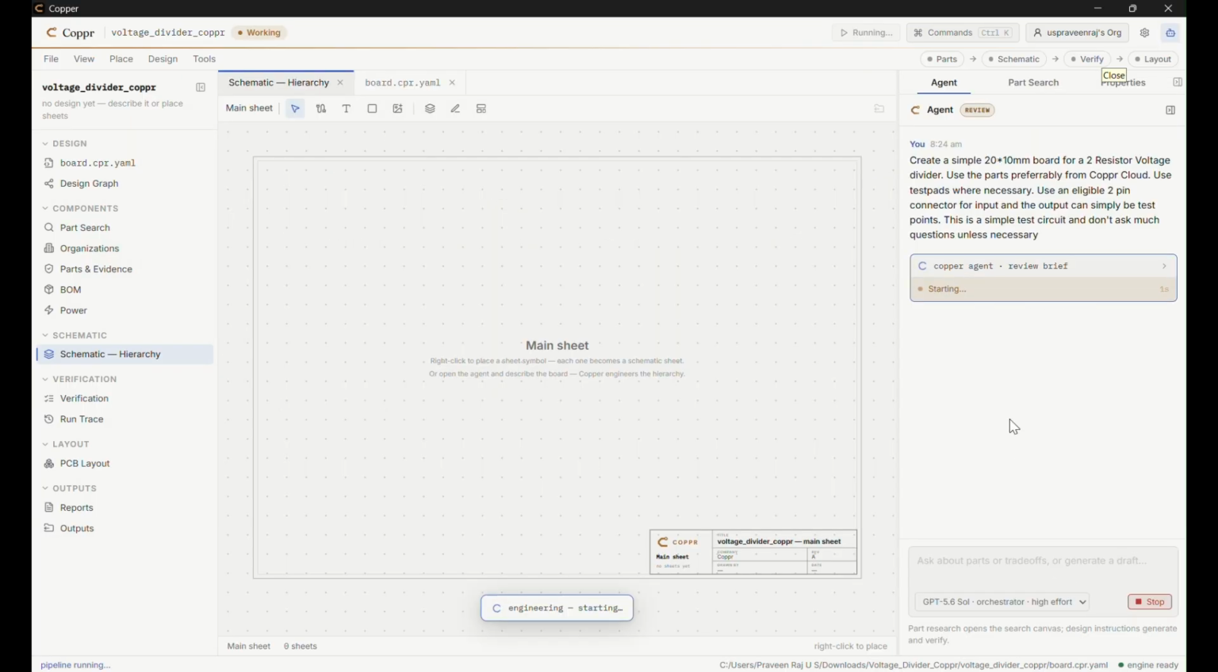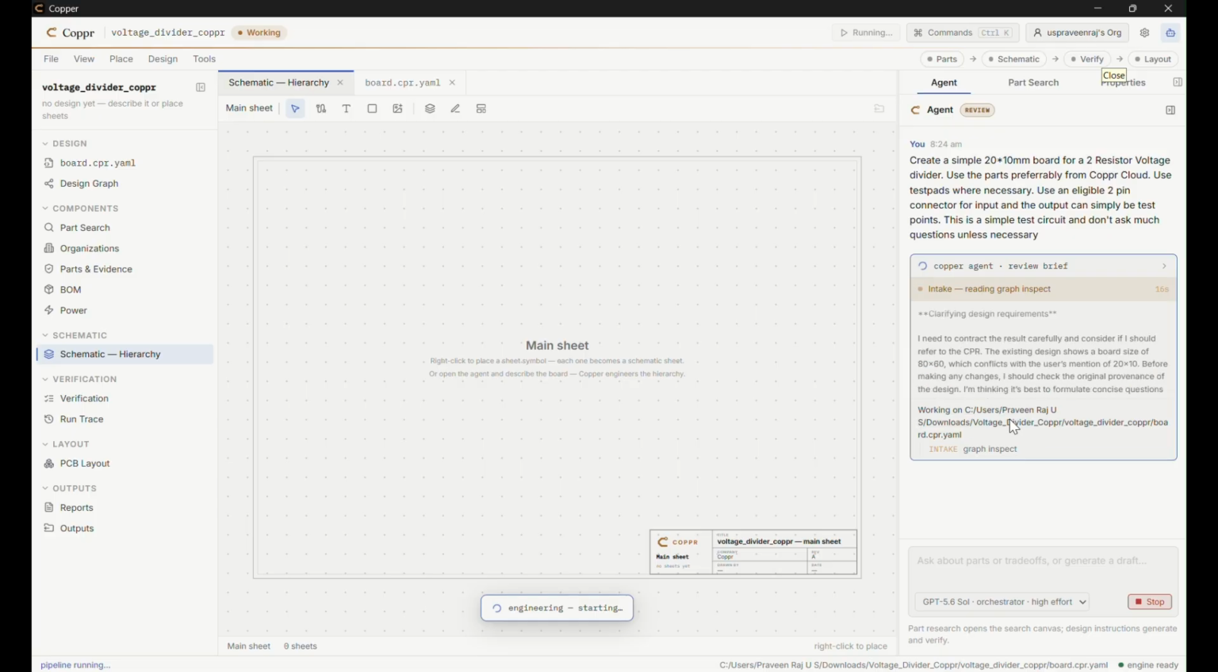When I hand this to Coppr, the agent reads the existing project and turns the request into typed requirements: the board outline, electrical nets, component roles, test access, and acceptance checks. Think of the backend as a code model of the hardware.